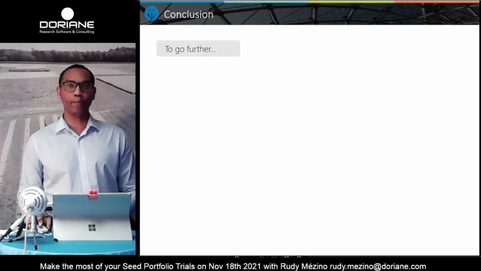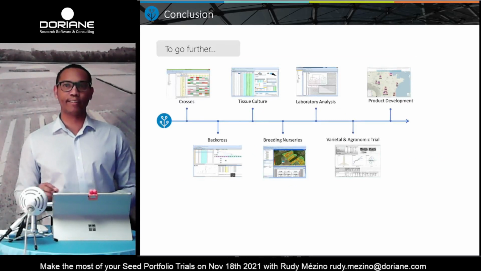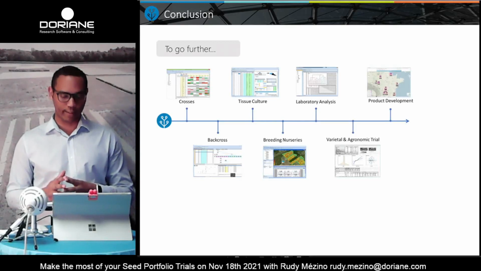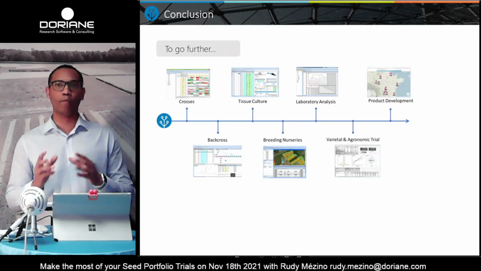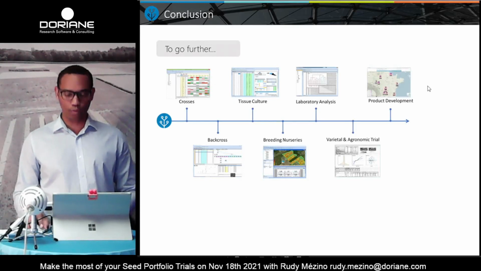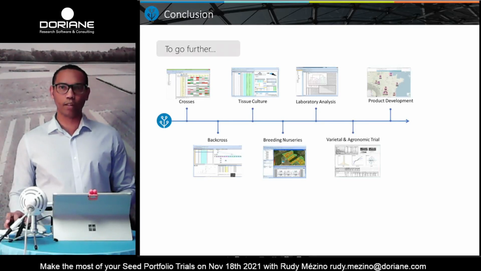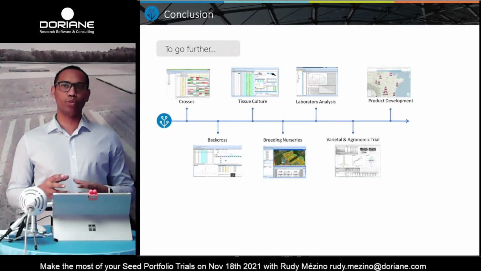To go further, we focus today on product development, and this activity is closely linked to breeding activities. In R&DX software, we integrate the whole R&D process, from varietal creation to product development activities, in one information system, and it allows you to respond to your company's global vision.